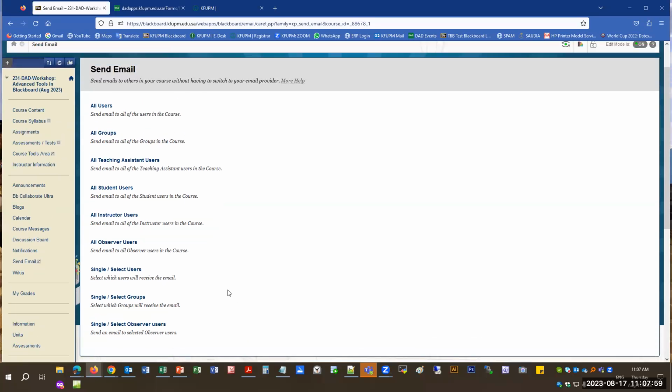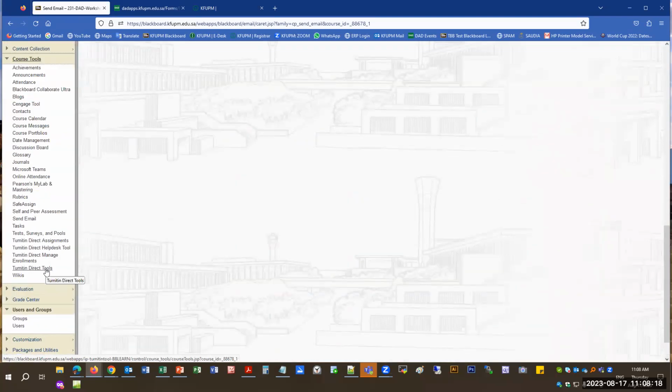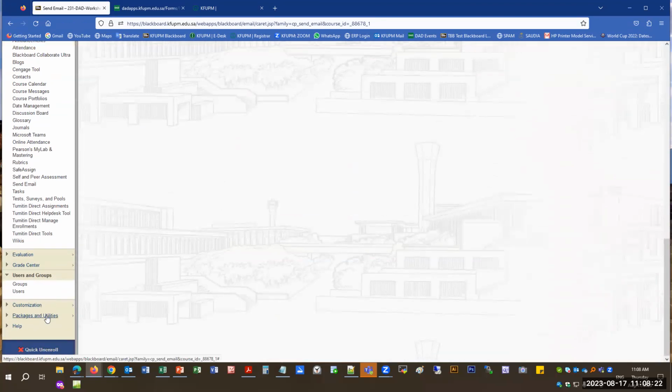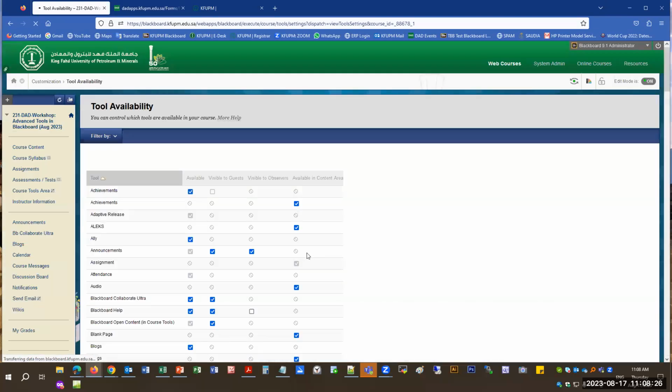So you have this email. Now, if for some reason you want to enable send email, but selectively remove a couple of groups from here, for example, the students can send email only to teaching assistants and instructors, but not to other users. So what you have to do is go to course tools. Under course tools, you have, just a second, under customization, you have tool availability.